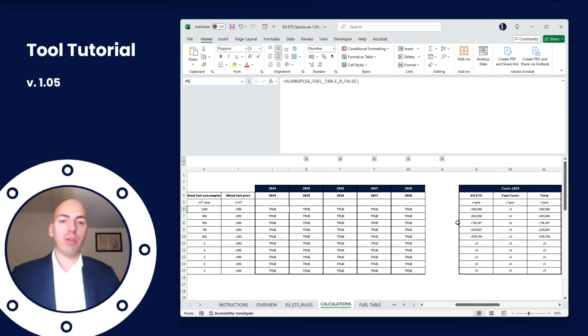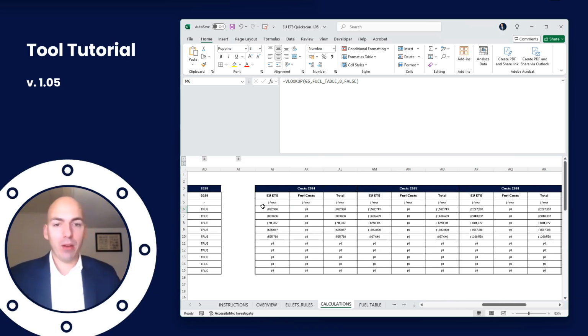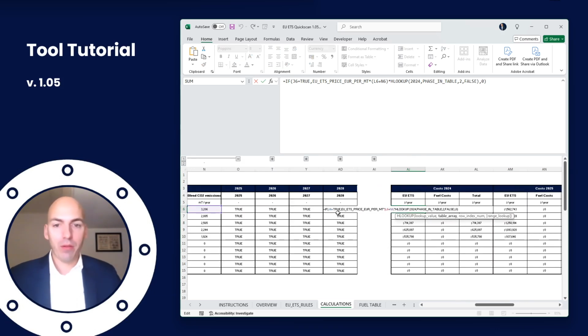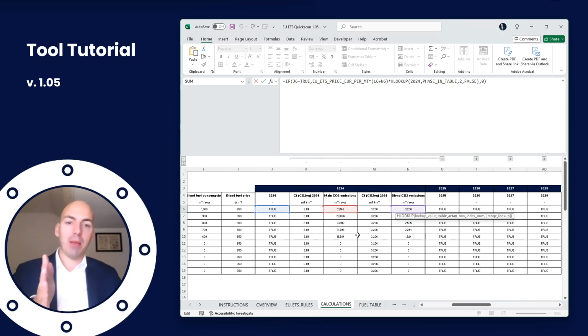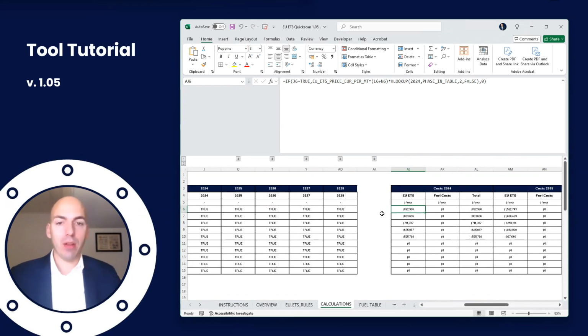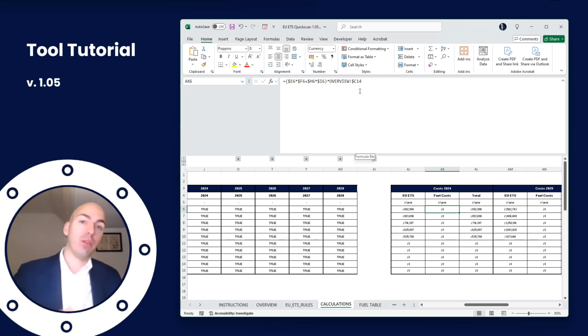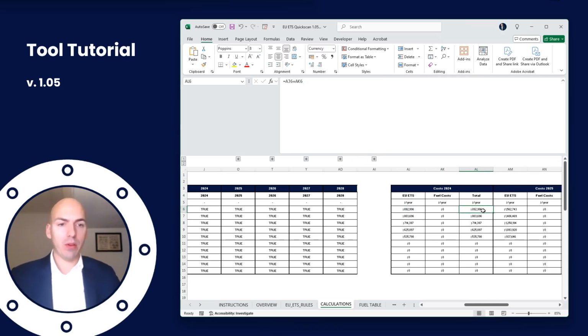So each year we look: does EU ETS apply, yes or no? And then we simply determine the costs for EU ETS. For each year we simply multiply the amount of emissions, in metric tons, with the EU ETS price, as you can see here. And then we get a certain amount of costs involved. The same applies to fuel, but only if you include the fuel. If that's false, then it's excluded, and then we get a yearly total.